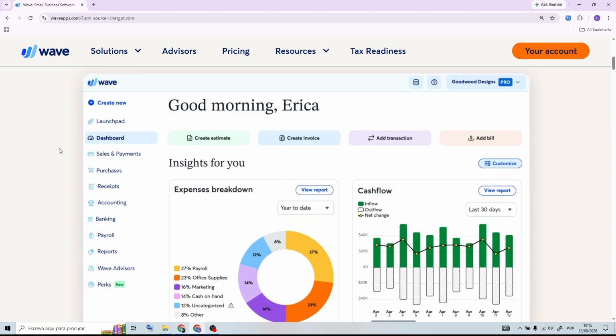Finally, return to the Recurring Invoices section to confirm that your new recurring invoice is active and that the schedule is correct. And that's it. You've successfully learned how to create a recurring invoice in Wave.